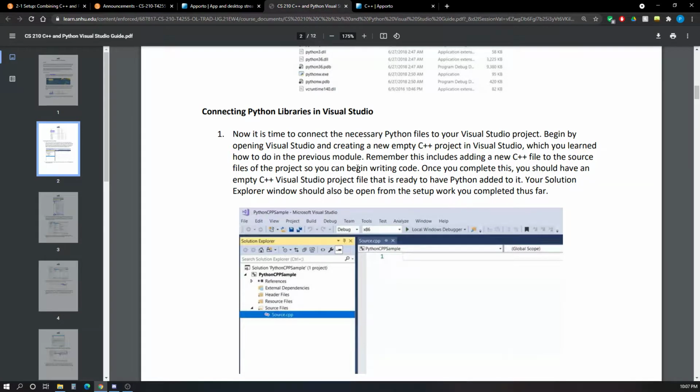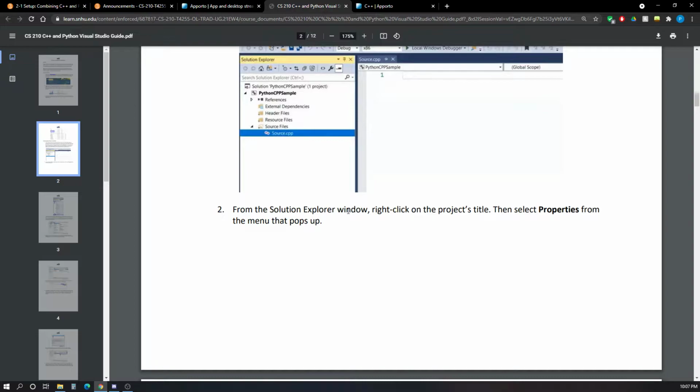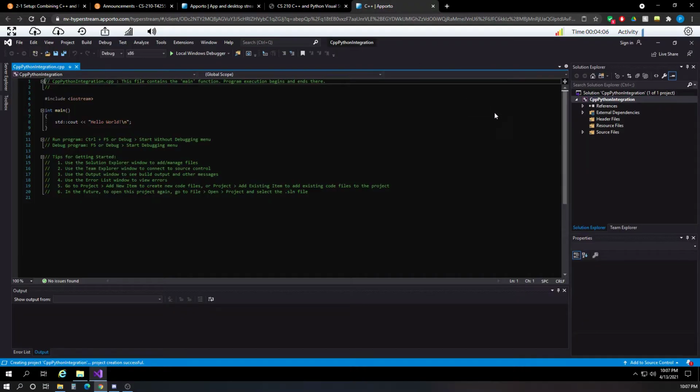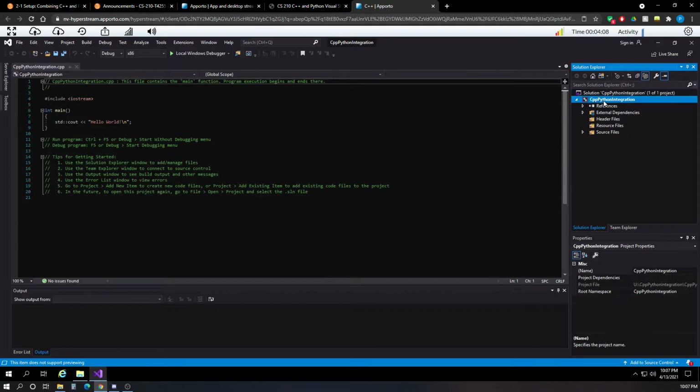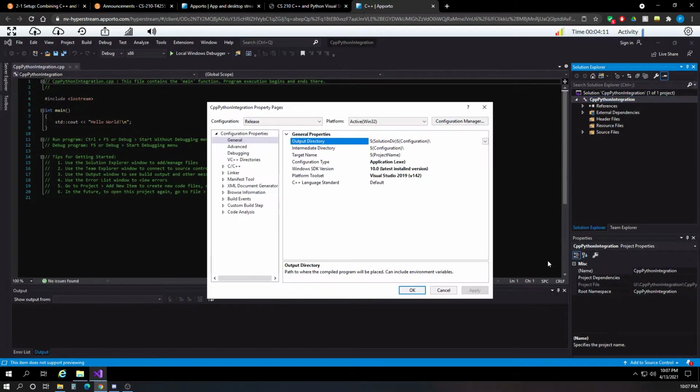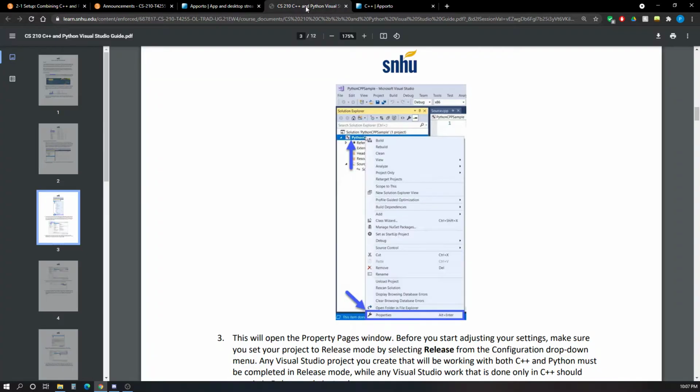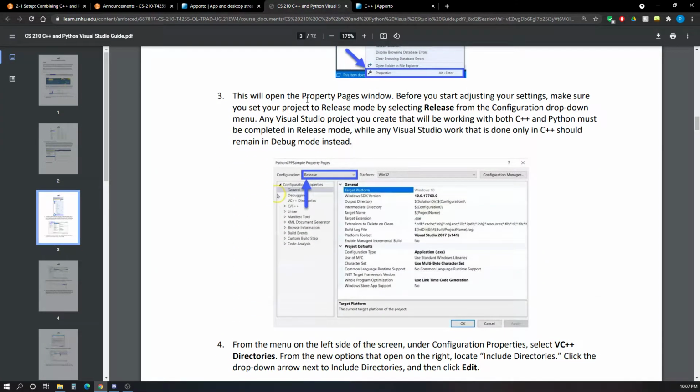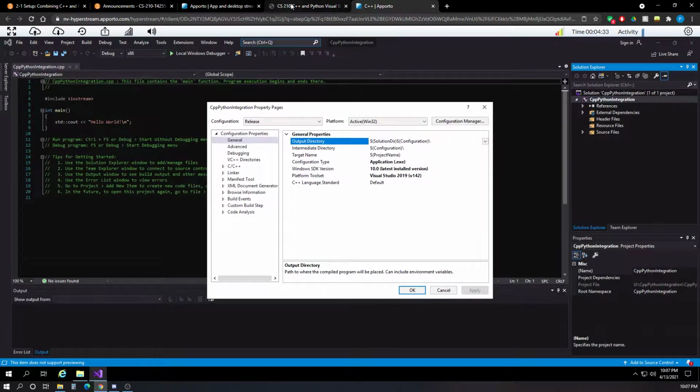It's the next step. So from the Solution Explorer window, right-click on the project's title and then select Properties from the menu that pops up. So, like this. Properties. It'll open the property pages window. Before you start adjusting your settings, make sure you set your project to release mode by selecting release. We're in release.